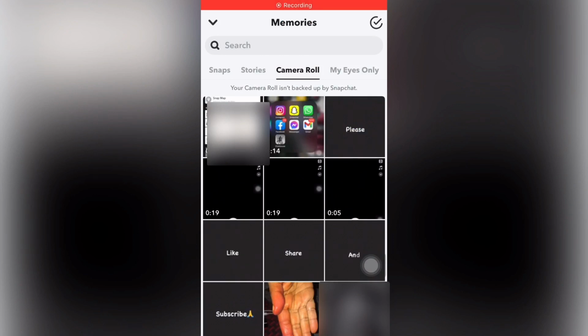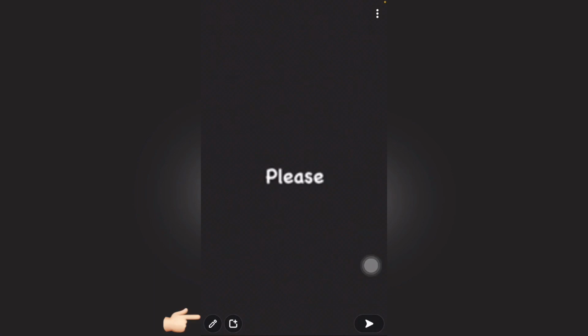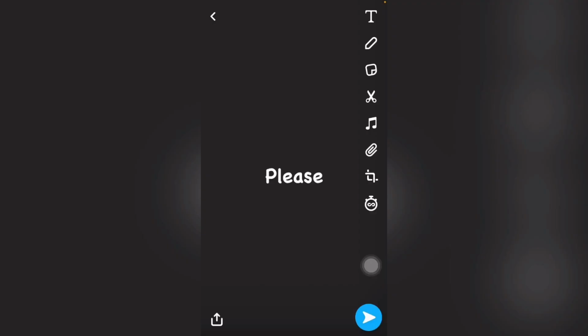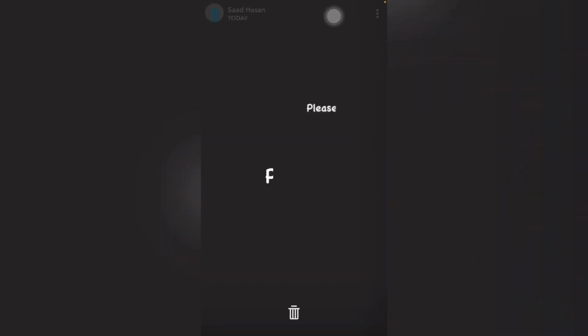So the second way is going to be a little complicated as compared to the first one. Just go to your camera roll and select the picture which you want to send as a snap. I'm selecting this picture. Now tap on the edit option in the bottom left. Now tap on the fourth option in the top right. Now do the same way as I'm doing. So there is a duplicate picture.